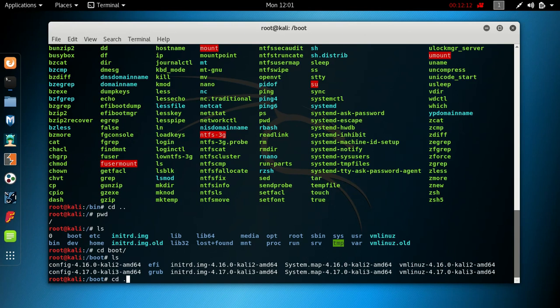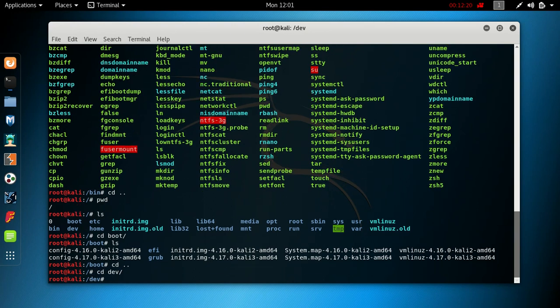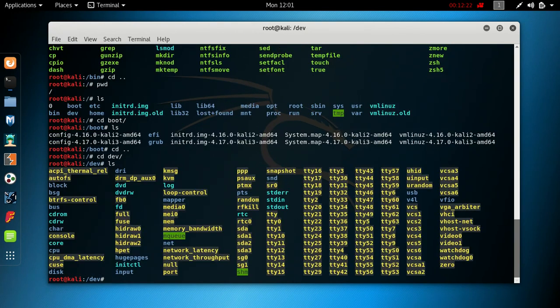All right, so we're going to go back up one point within the directory. We're going to change to the dev directory. We're going to list that. So the dev directory are basically device files. These files are used to run and interact with the actual physical devices connected to your computer.